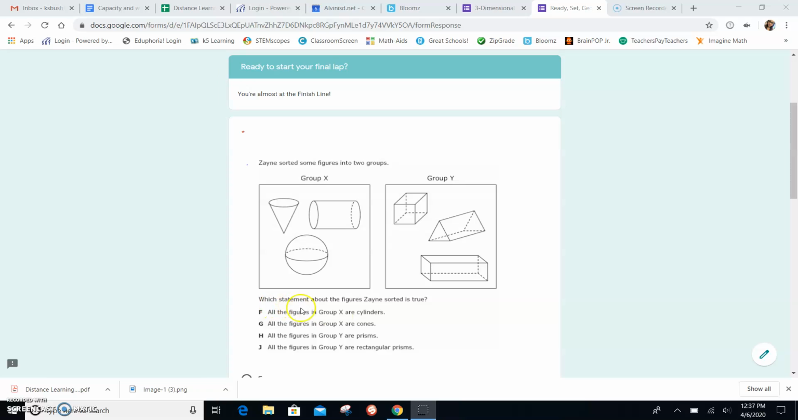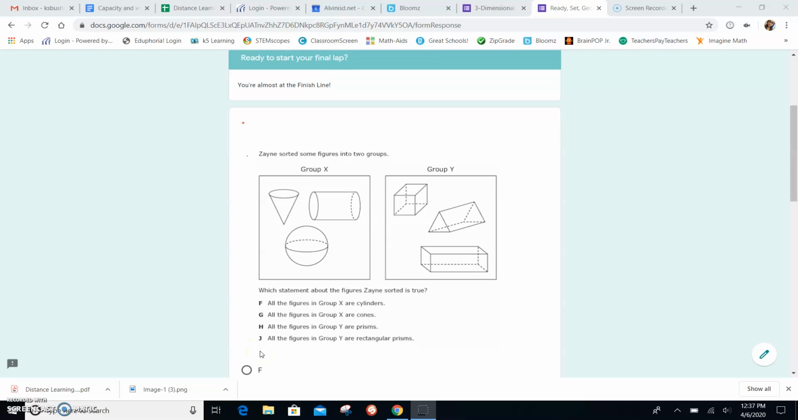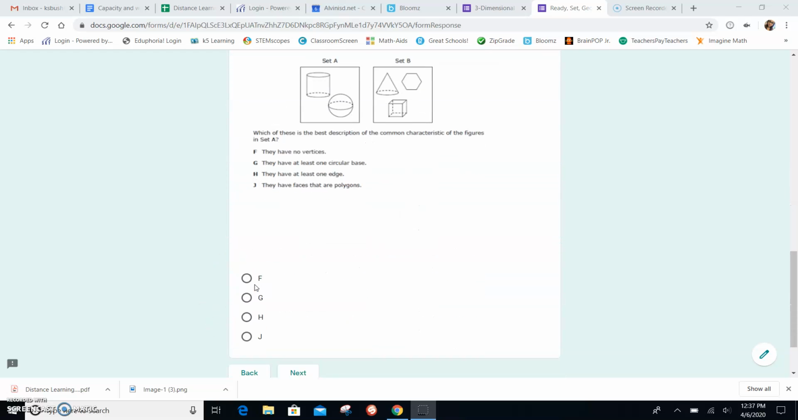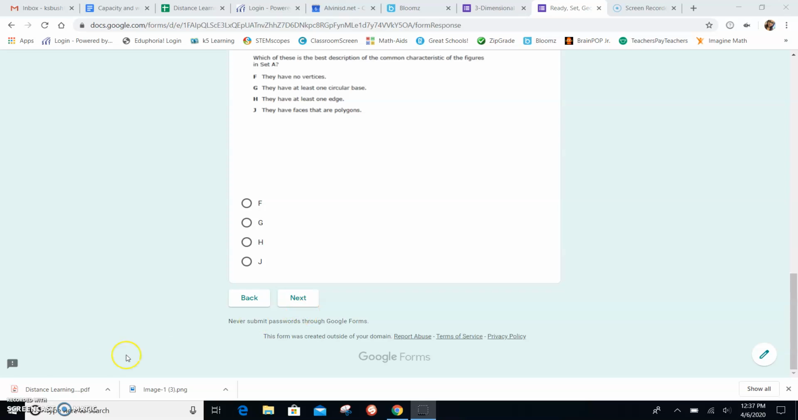F. All the figures in Group X are cylinders. G. All the figures in Group X are cones. H. All the figures in Group Y are prisms. G. All the figures in Group Y are rectangular prisms. You'll choose the correct answer and click Next.